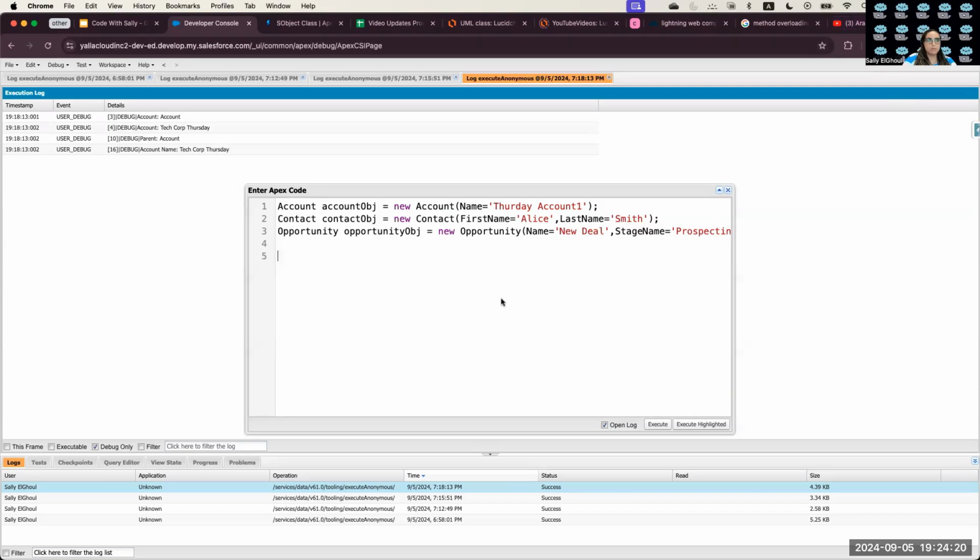Yes, correct. We can use insert. So I can do insert account object, and then insert contact object, and then insert opportunity object. So now how many DMLs do I have? 1 DML statement, 2 DML statements, and the third one here. So I have 3 of them.